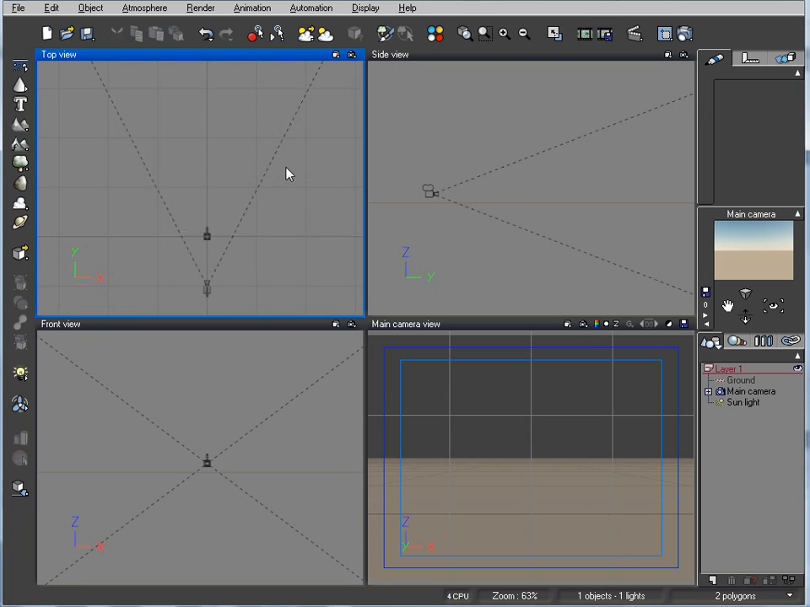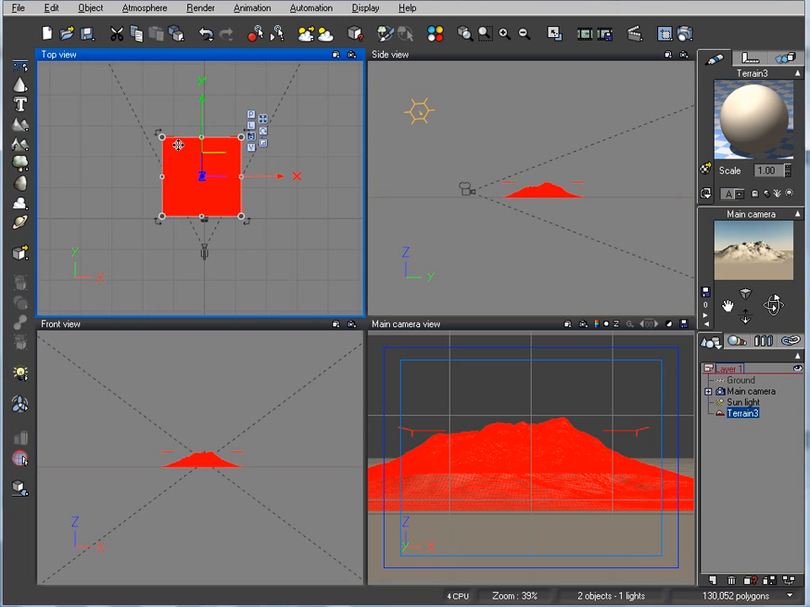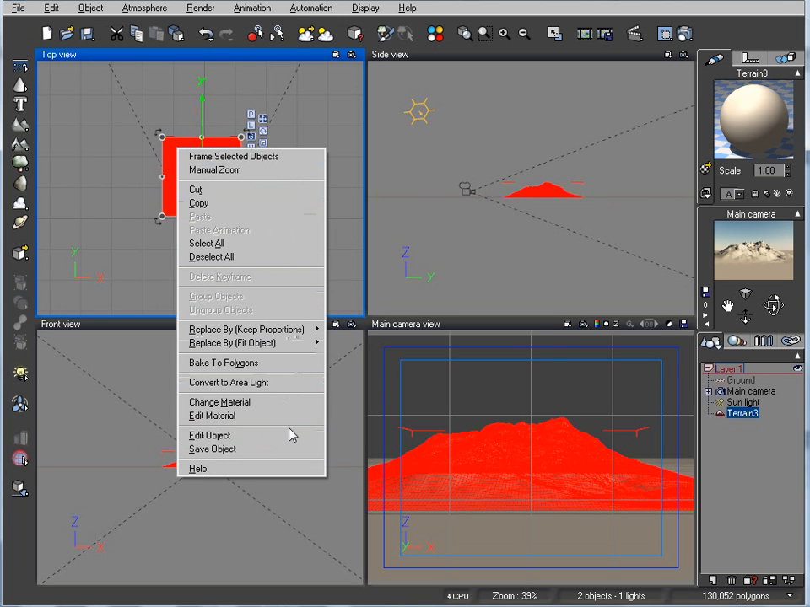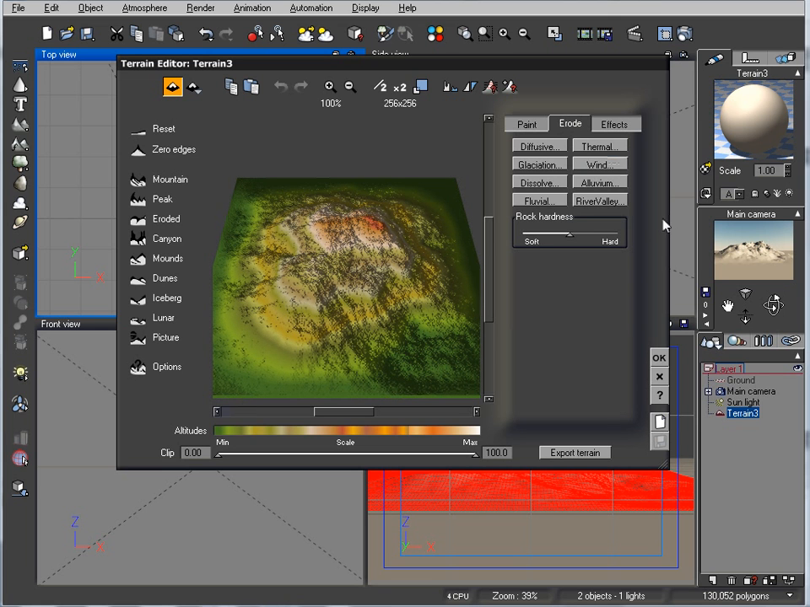In this tutorial we'll look at how we can create custom positions for the materials when we create some terrain. So for example, let's create a simple mountain. We'll right click and go to edit object. What we're going to do is go to erode and add maybe some diffusion.